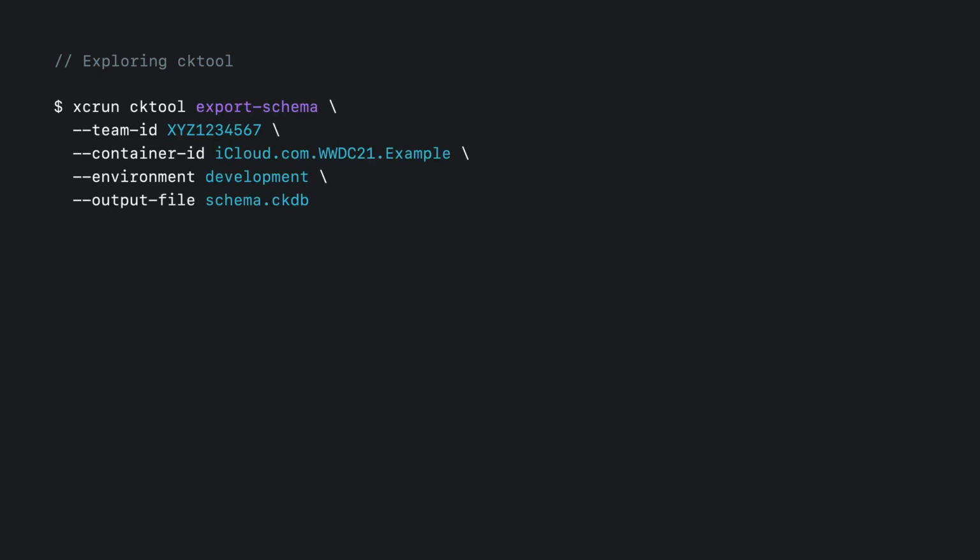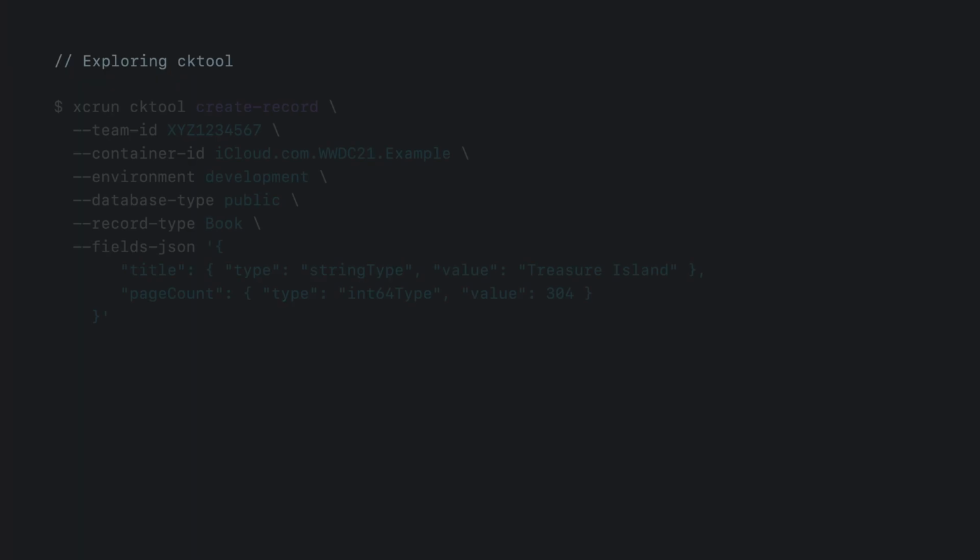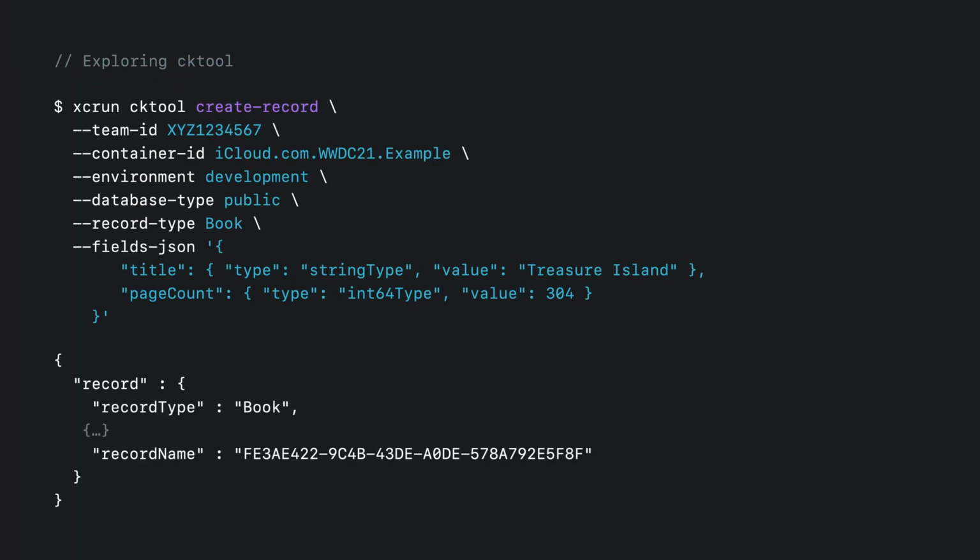Great. Now let's say that I have a database schema defined in my container, and I want to commit it to my source code repository prior to making changes. With cktool, that's easy to do. Using this export schema command, I can pull down my development schema to a file called schema.ckdb. This file is formatted in the new CloudKit schema language I mentioned earlier, and we'll explore this file in detail in just a minute. With cktool, I can add data to my container too. Here, if I have sample values expressed as JSON, like for this sample book record here, I can use that JSON as input to the tool, just like this, to create a record in my public database.